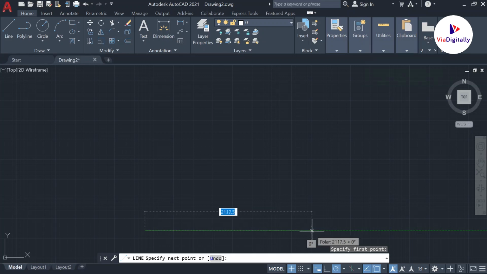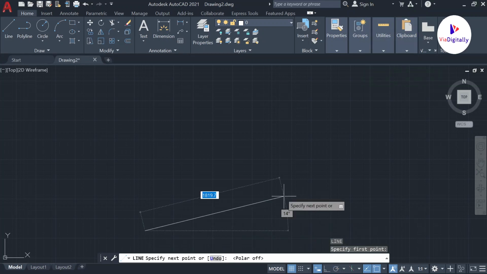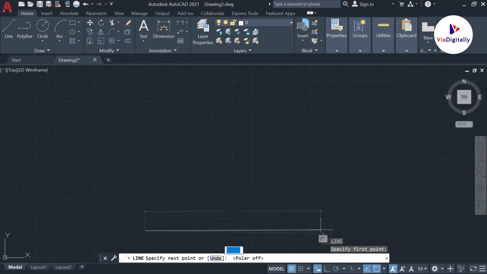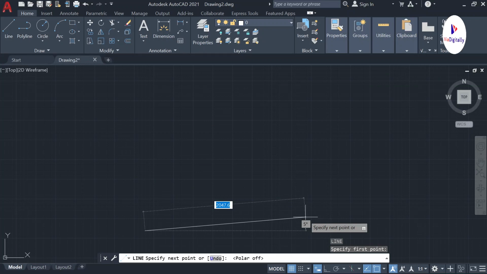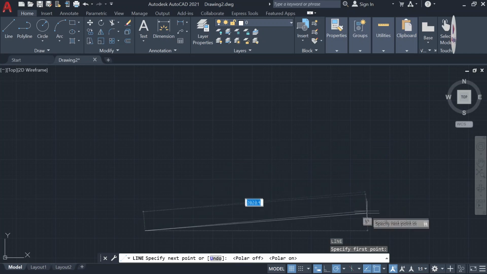So where is this polar tracking? Next to ortho mode, see, this is polar tracking, which restricts the cursor to specific angles. Once you turn it off, you cannot find any horizontal or vertical guide line. It will be very difficult for you to draw a perfect horizontal line and perfect vertical line. Of course, you can type the angle as 0 degrees or 90 degrees, but it will take some time. Instead of that, you can draw a line using the polar tracking feature.